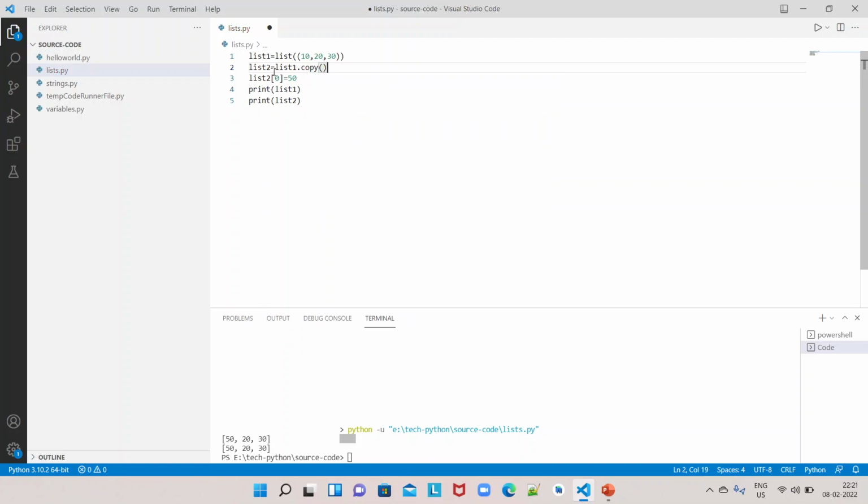List 1 dot copy will give us a different copy of the data, and list 2 will be referring to that copy of data. Now let us run it. See, I am updating list 2 with 50 at 0th index, but list 1 still has the same old value. List 1 is not affected here. That is one way of copying the lists.